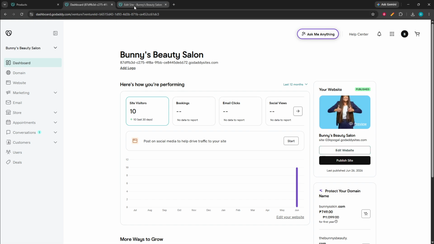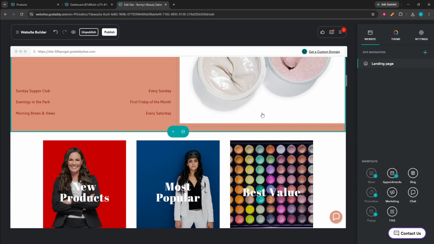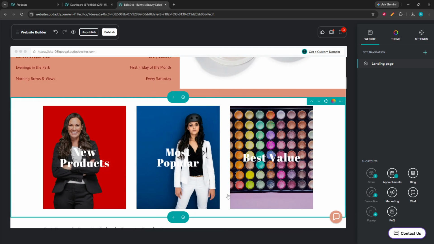After the editor opens, go to the page where you want your company timeline to appear. Scroll down until you reach the exact location where you want to place the new section. When you find the right spot, click the Add Section button that appears between the existing sections on the page.